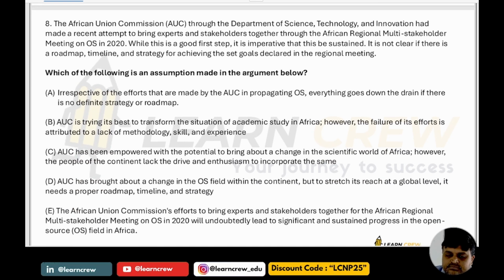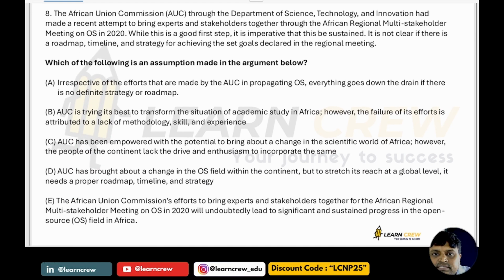Next, question number 8. The African Union Commission, AUC, through the Department of Science, Technology and Innovation, had made a recent attempt to bring experts and stakeholders together through the African Regional Multi-Stakeholder Meeting on OAS in 2020. While this is a good first step, it is imperative that this be sustained. It is not clear if there is a roadmap, timeline and strategy for achieving the set goals declared in the regional meeting. So here, irrespective of the efforts that are made by the AUC in propagating OAS, everything goes down the drain if there is no definitive strategy or roadmap.